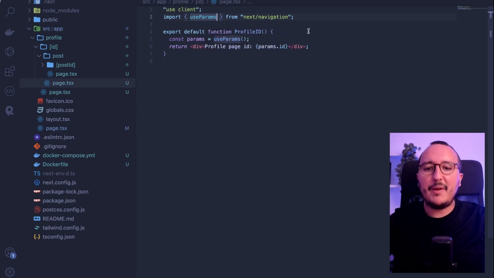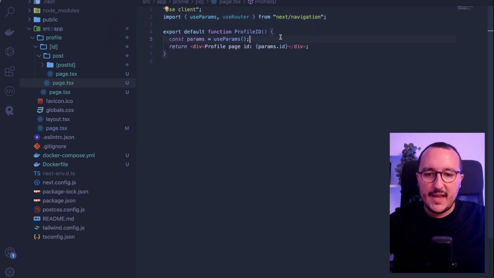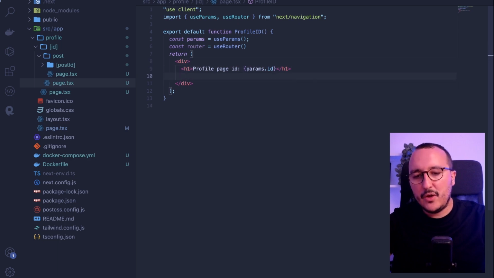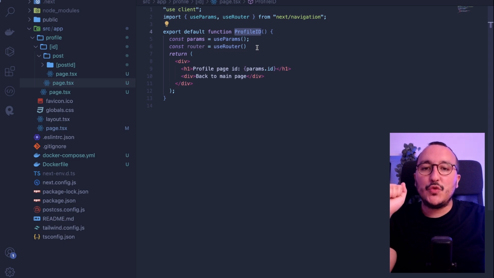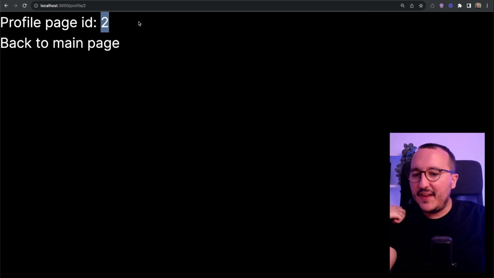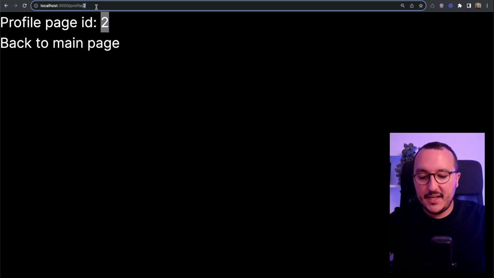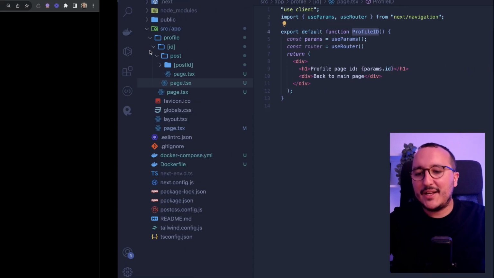Profile page, and on the top I already got next/navigation from the previous course. I can type useRouter and I can initiate my router exactly like I did, and I can put, let's say I'm going to put that into a H1, and I can create like a new div, back to main page. And of course, this profile ID component page is going to be used for every profile that we've got. So basically, on every page, whatever is going to be the ID, and here we didn't even specify, the ID could be also a name if we want to, we will still have this back to main page, okay?